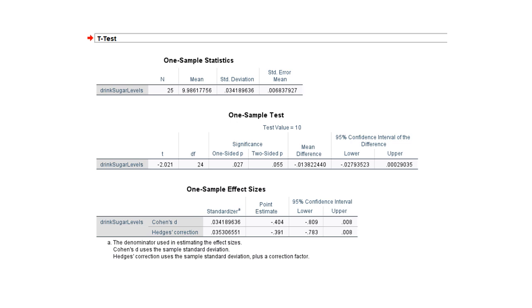Hence, the mean sugar for the 25 smoothies was 9.986 grams of sugar with a standard deviation of 0.034 and a two-sided p-value of 0.055, along with a t-statistic of 2.021. Because the p-value is greater than 0.05, this means that the null hypothesis must be accepted, because the results are not significant enough to reject the null hypothesis. This means that every smoothie has pretty much 10 grams of sugar, and the smoothie machine should not be replaced.